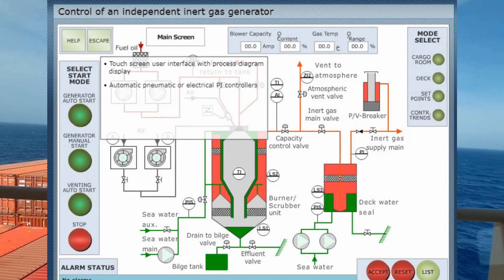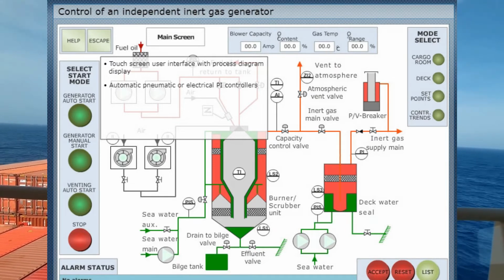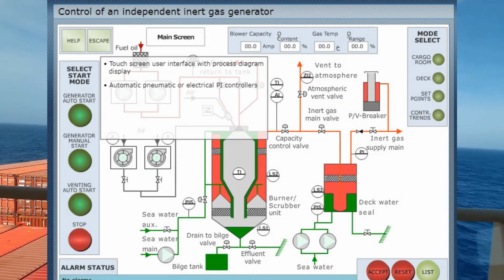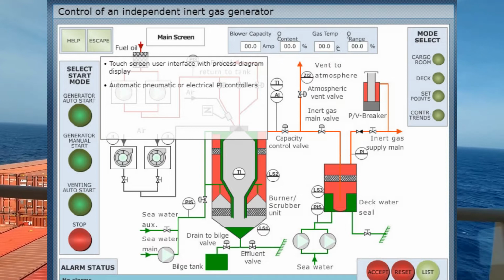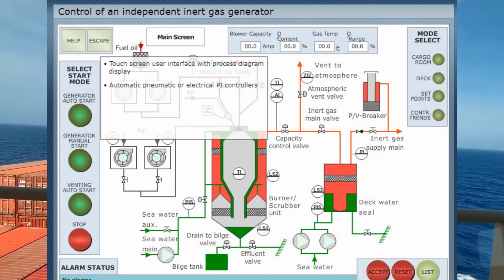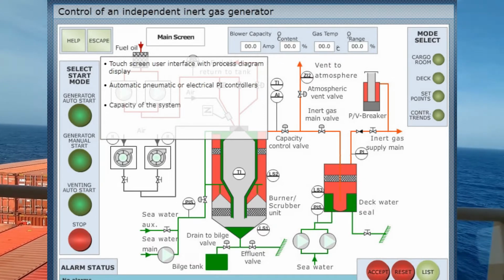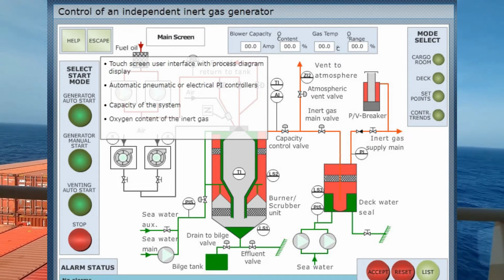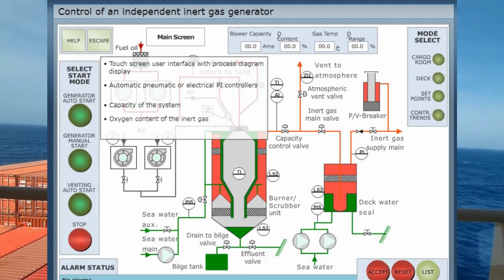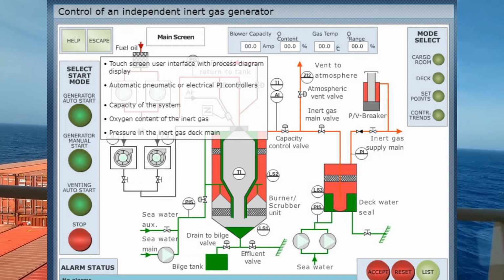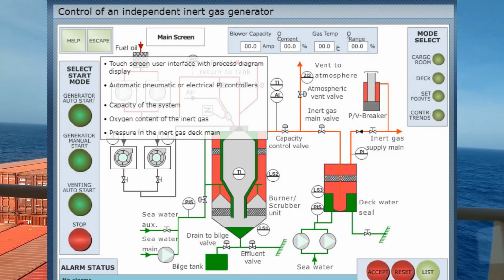The PLC will normally control the operation of the system valves through automatic, pneumatic or electrical controllers. The automatic controllers, typically of the two-element type with proportional and integral control, will be used to control the capacity of the system, the oxygen content of the inert gas, and the pressure in the inert gas deck main.